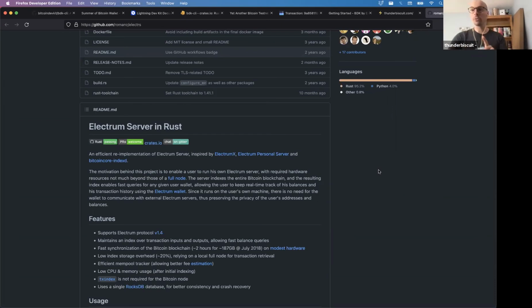And another thing I want to talk about before I finish on Electrum servers is the third type of attack that Electrum servers can do on you. It's not quite an attack, but it's a loss of privacy.